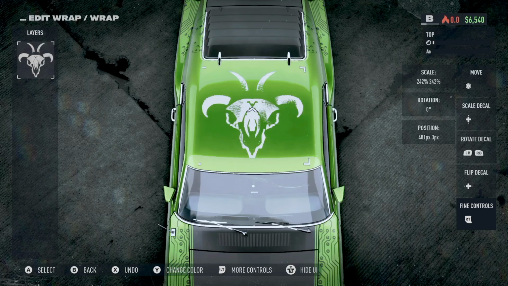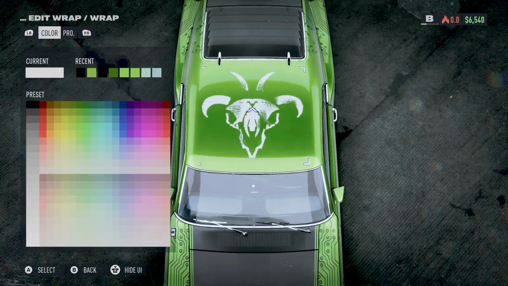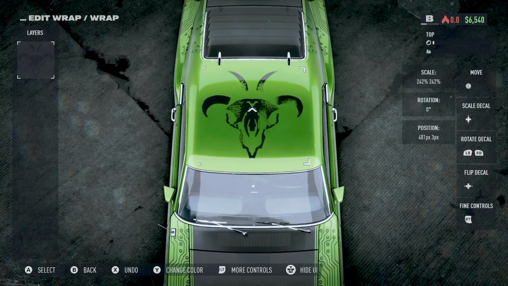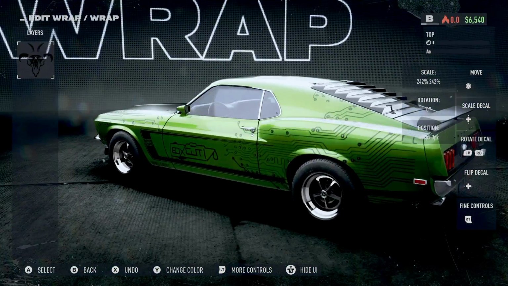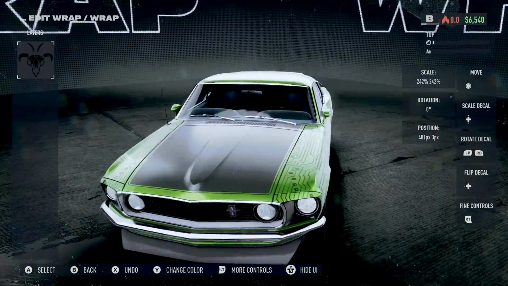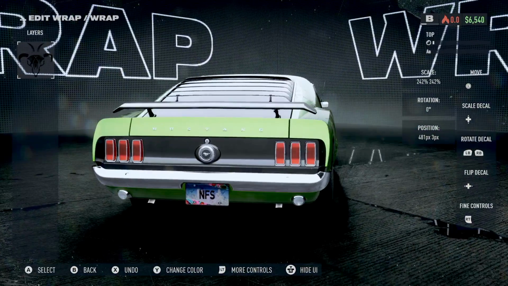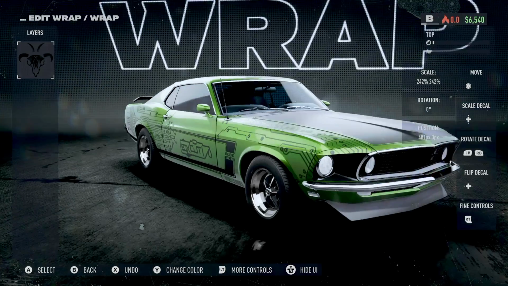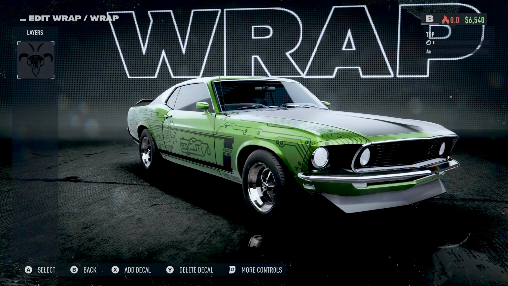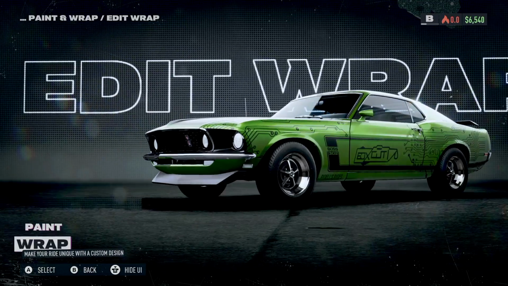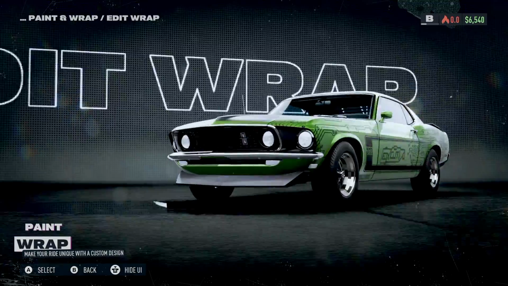So we could go with that, and if we want to change the color, Y, and then go and pick our usual black for this particular design, and then back again. And that's looking pretty cool. That's pretty similar to the car that I designed before. So you can see you can knock up designs quite quickly and no problem with it. So once you're happy with it, you just hit back again, and hit back again, and your wrap is there and you are all good. So your car is now good.